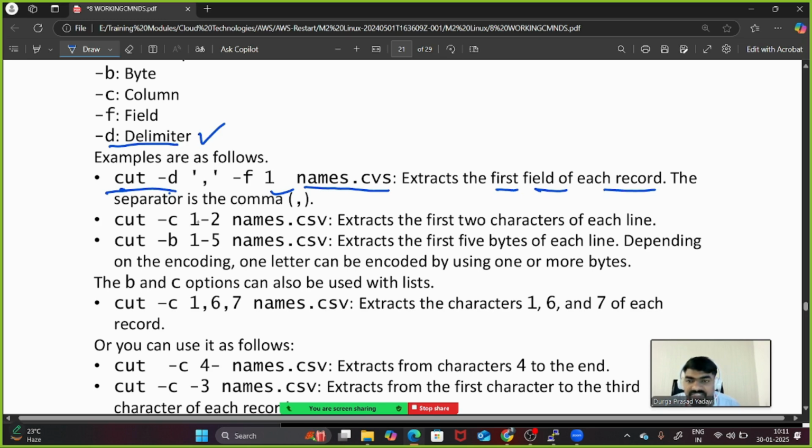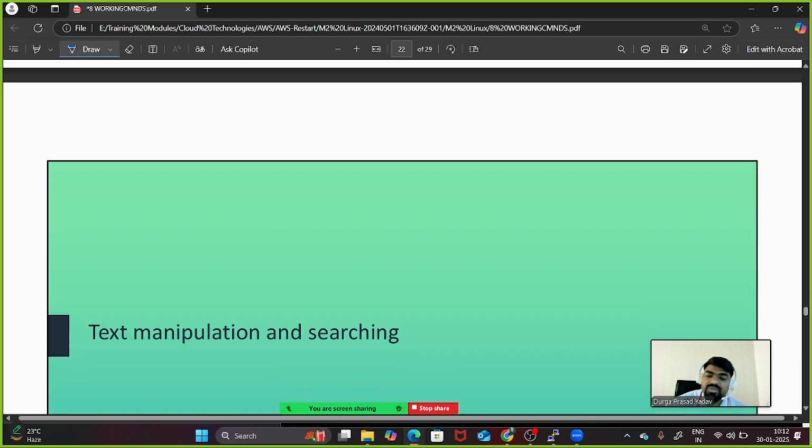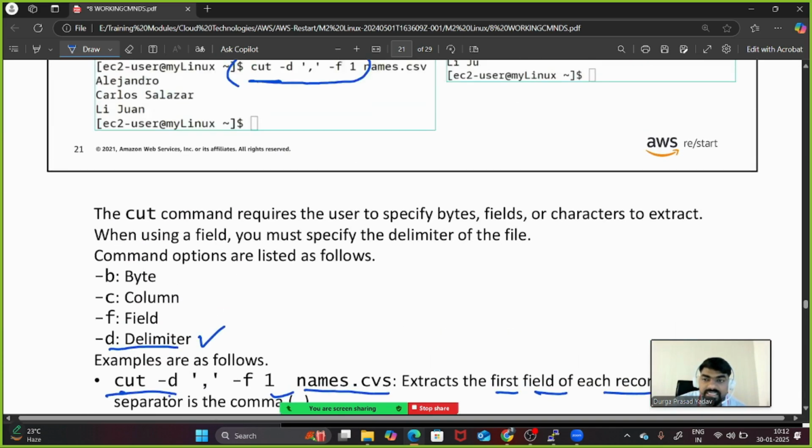And cut -c 1-2 names.csv extracts the first 2 characters of each line. 1-5 extracts the first 5 characters of each line. Cut -c 1,6,7 extracts characters 1, 6 and 7 of each record. Like that we will be able to use the cut command.